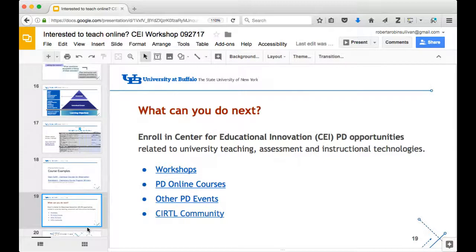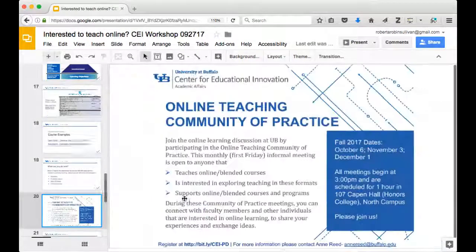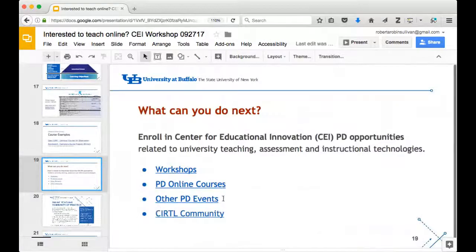The Center for Educational Innovation has a number of workshops and additional webinars about online learning. There are also a number of online courses that you can enroll in, and I'll talk a little bit about those in more depth in some of the slides coming up. And we have some professional development events. We just had our annual assessment conference, which was a great learning opportunity last Friday. And I know that a number who have registered are graduate students.